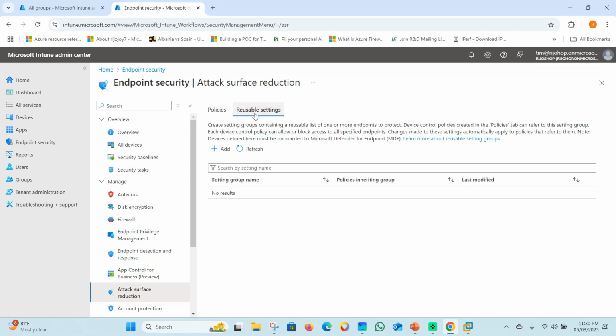So what is a reusable setting? You can reuse a setting group containing a reusable list of endpoint-protected device control policies. It creates a policy tab for the setting group, and each device control policy can allow or block access to a specific endpoint. Changed settings automatically apply to the policy. Devices defined here must be onboarded to Microsoft Defender for Endpoint.